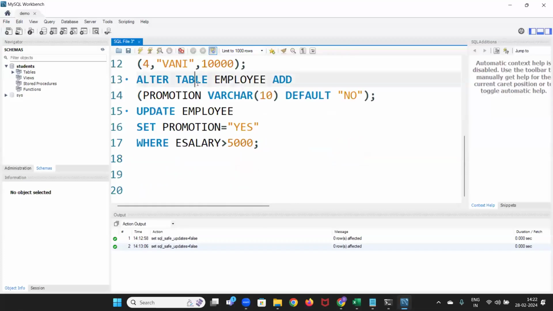I used alter to alter the table. That means adding a column. I used update to update the value. This is the difference. Alter is used from the table perspective. Update is used from the perspective of values, data. Now, updated the value.